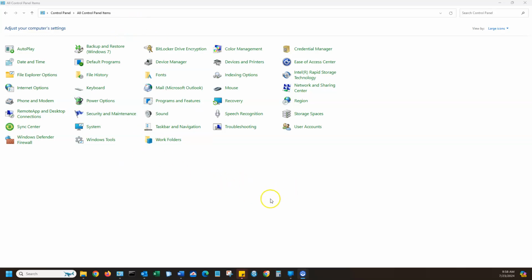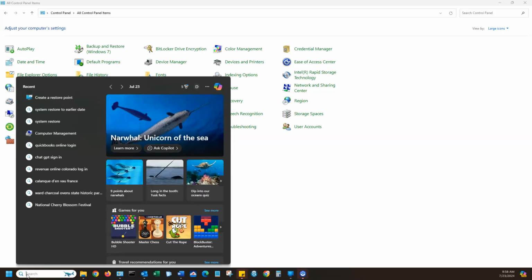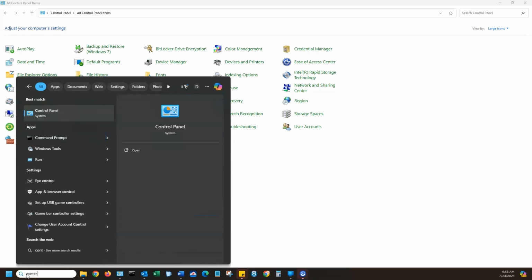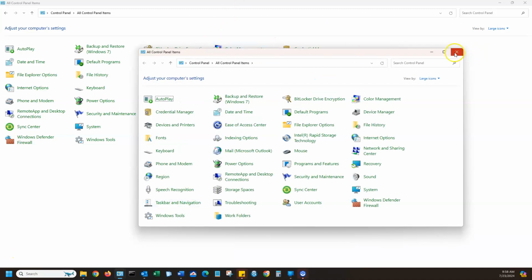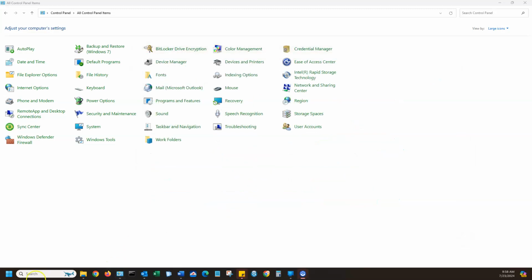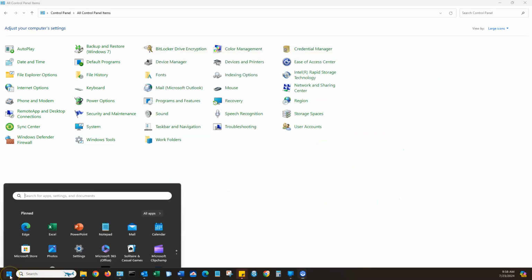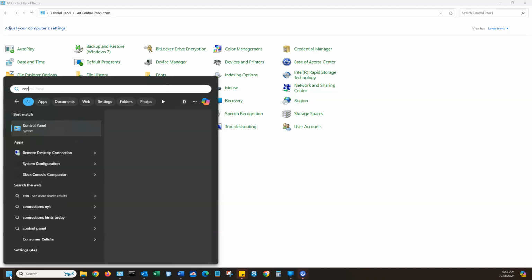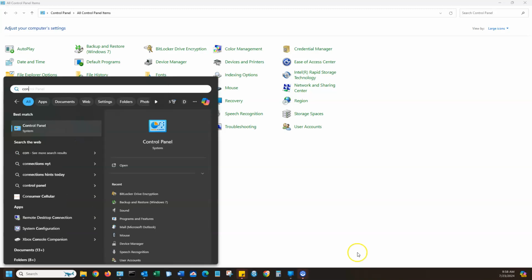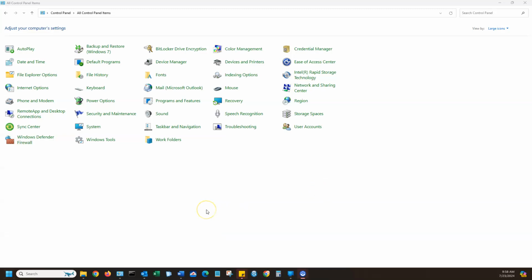If you can't find the control panel on your computer, it's very simple. In this little search bar, all you have to do is type in control, and it will go ahead and open up the control panel for you. If you don't have this little search bar, you can just click on the Windows key and then start typing, and it'll do the same thing. So there, it's typing it there. So that's how you get to the control panel. Once you're in the control panel, we can find both of those items.